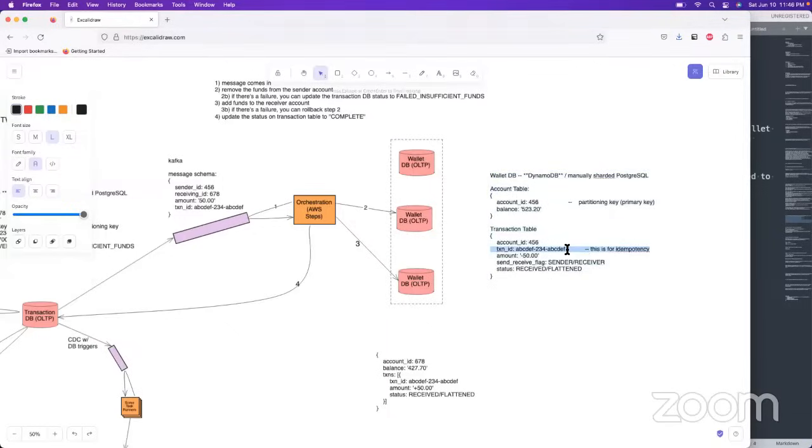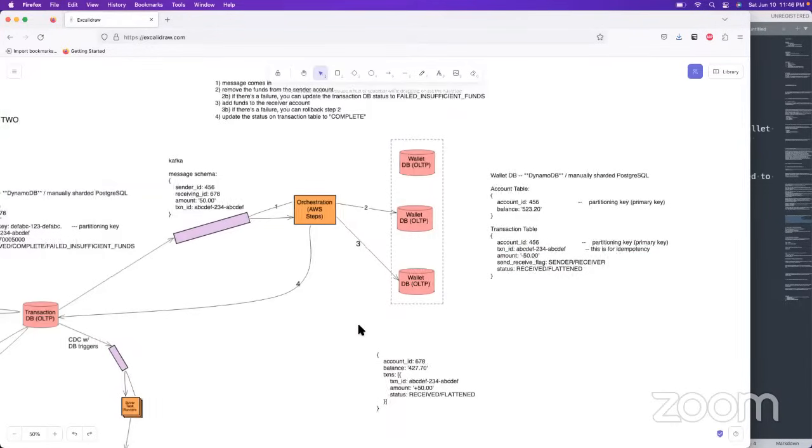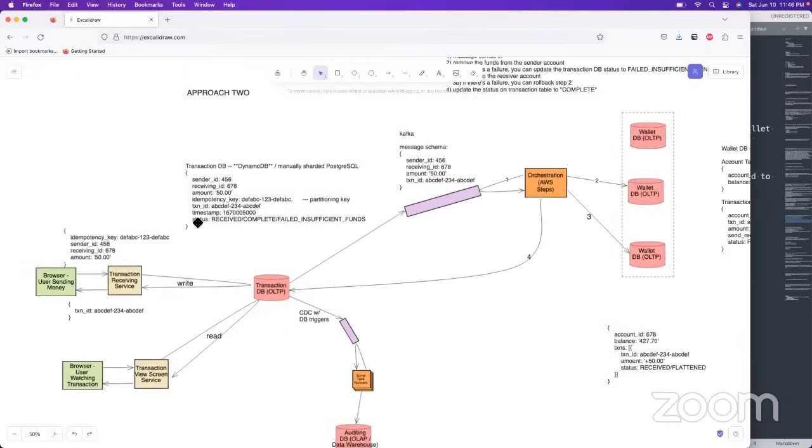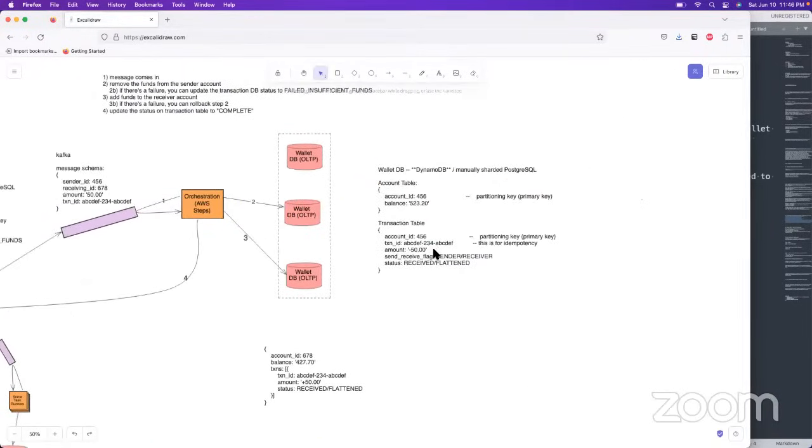And so the transaction ID is still there for idempotency. You do still need it. But you're going to have your partitioning key, which is, yeah, we're going to do that. And so we got our partitioning key and balance. Do I need anything else? I guess it would be nice to have the timestamp over there too. You don't need this received flattened thing anymore, though. You don't need that anymore.